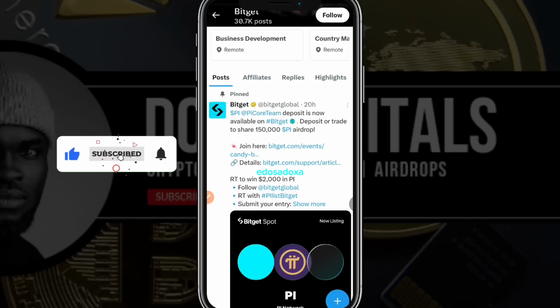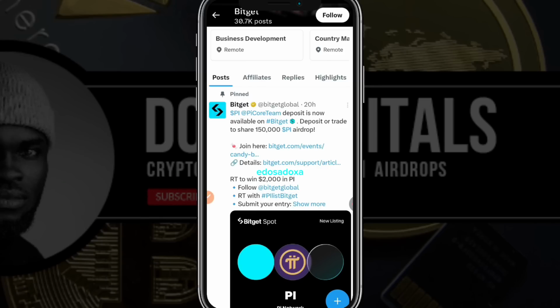For now, Bitget, OKX, and Gate.io are the three exchanges that have been confirmed to be listing Pi. There are other exchanges too that will need to carry out their KYB, and as soon as they are done with their KYB, Pi is going to be available for deposits in those exchanges. So, you know what it means, right?